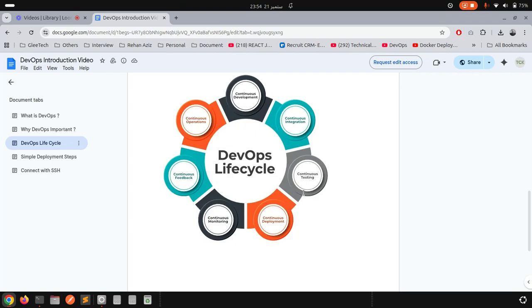Number 4, continuous deployment or continuous delivery, CI/CD. Continuous deployment is the process of automatically deploying an application into the production environment when it has completed testing and the build stage. Here, we will automate everything from obtaining the application source code to deploying it.